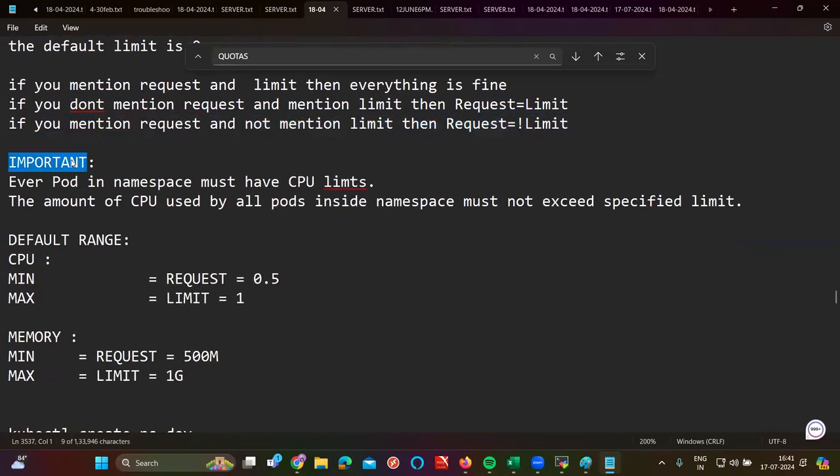So the important thing you need to understand is every pod in the namespace must have a CPU limit. Memory is optional. If you don't put memory, that is completely fine. But CPU, we definitely need to restrict. Which one is mandatory for the request, CPU or memory? Memory is optional, not required, but it is better to put it actually.